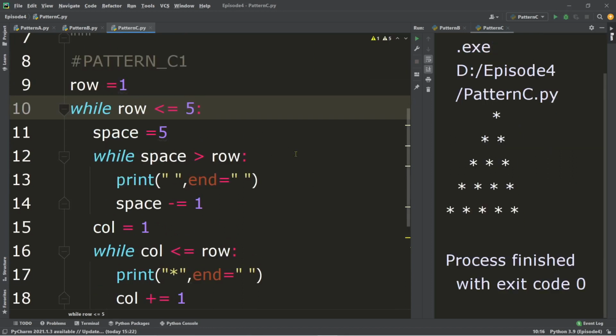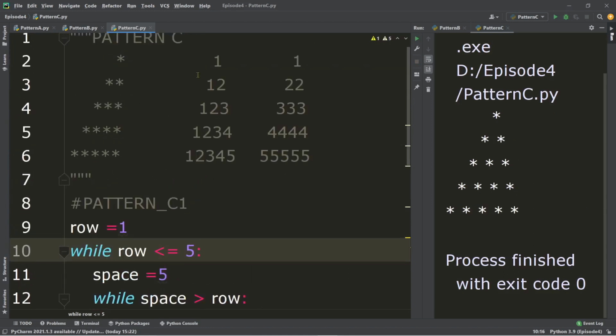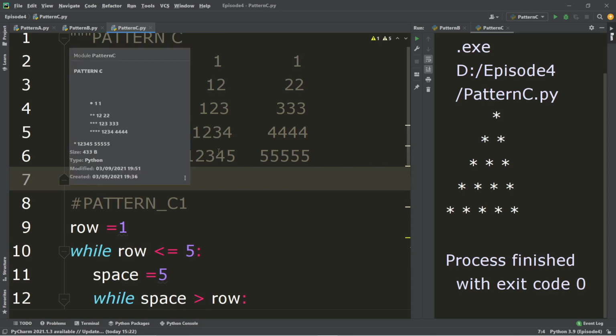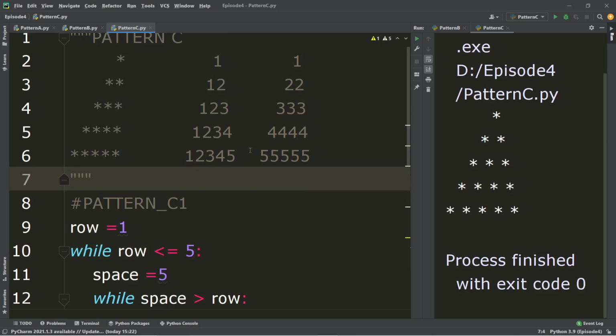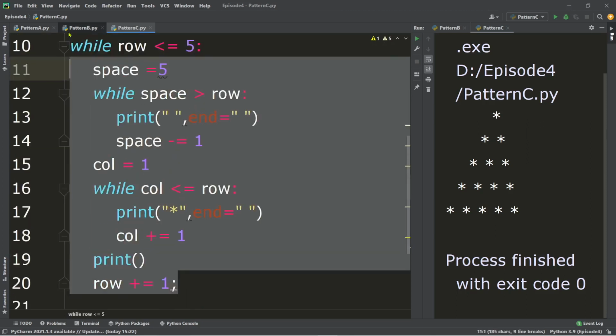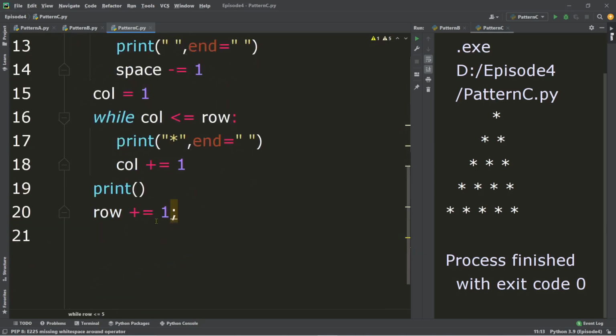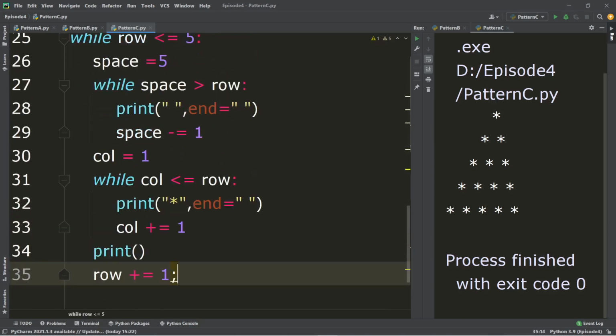For the second pattern, we have 1, 1 2, 1 2 3, 1 2 3 4. So the output depends on the column. For example, in the first row we have one column. For the second row, we have two columns. So let me just copy this one again to save time, and then put it here.